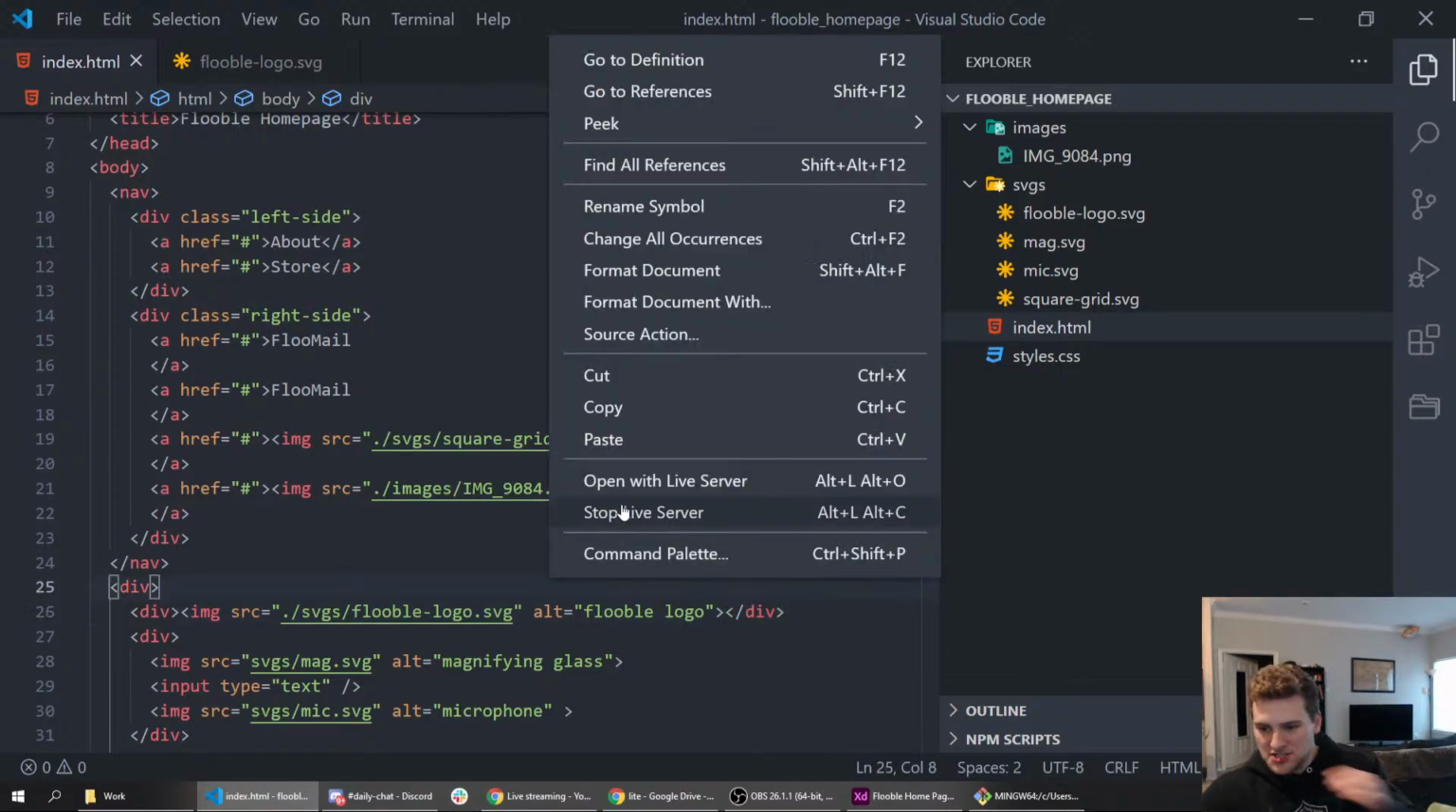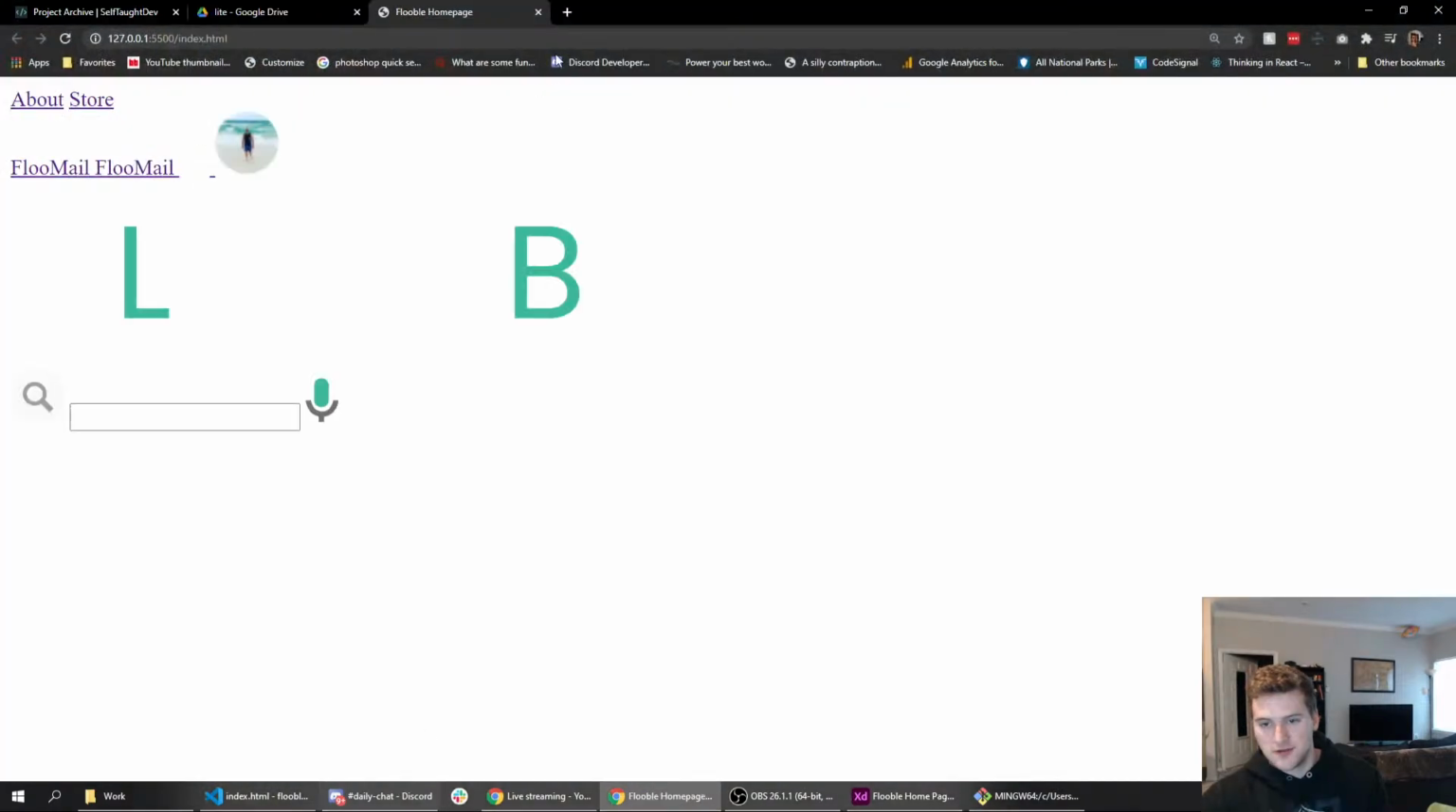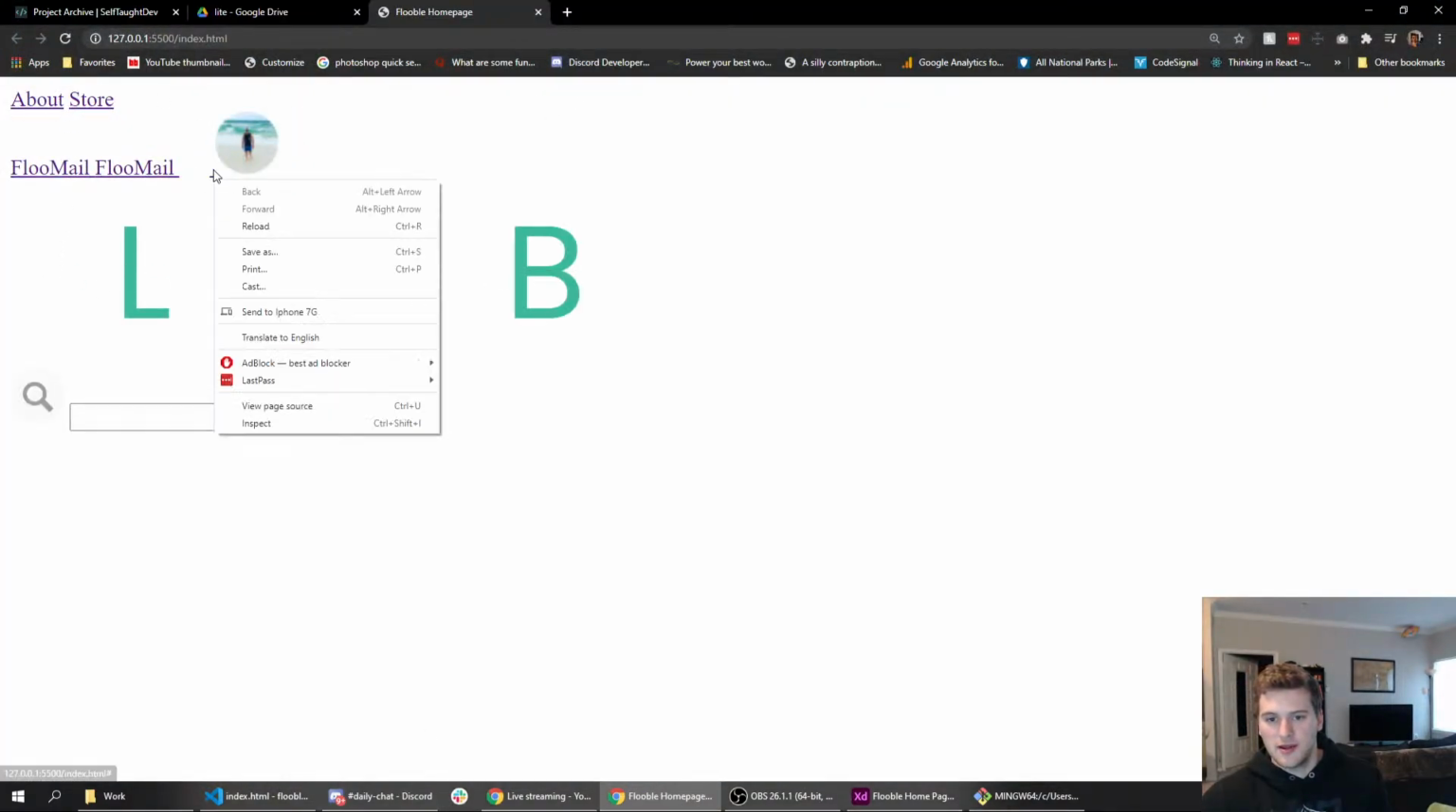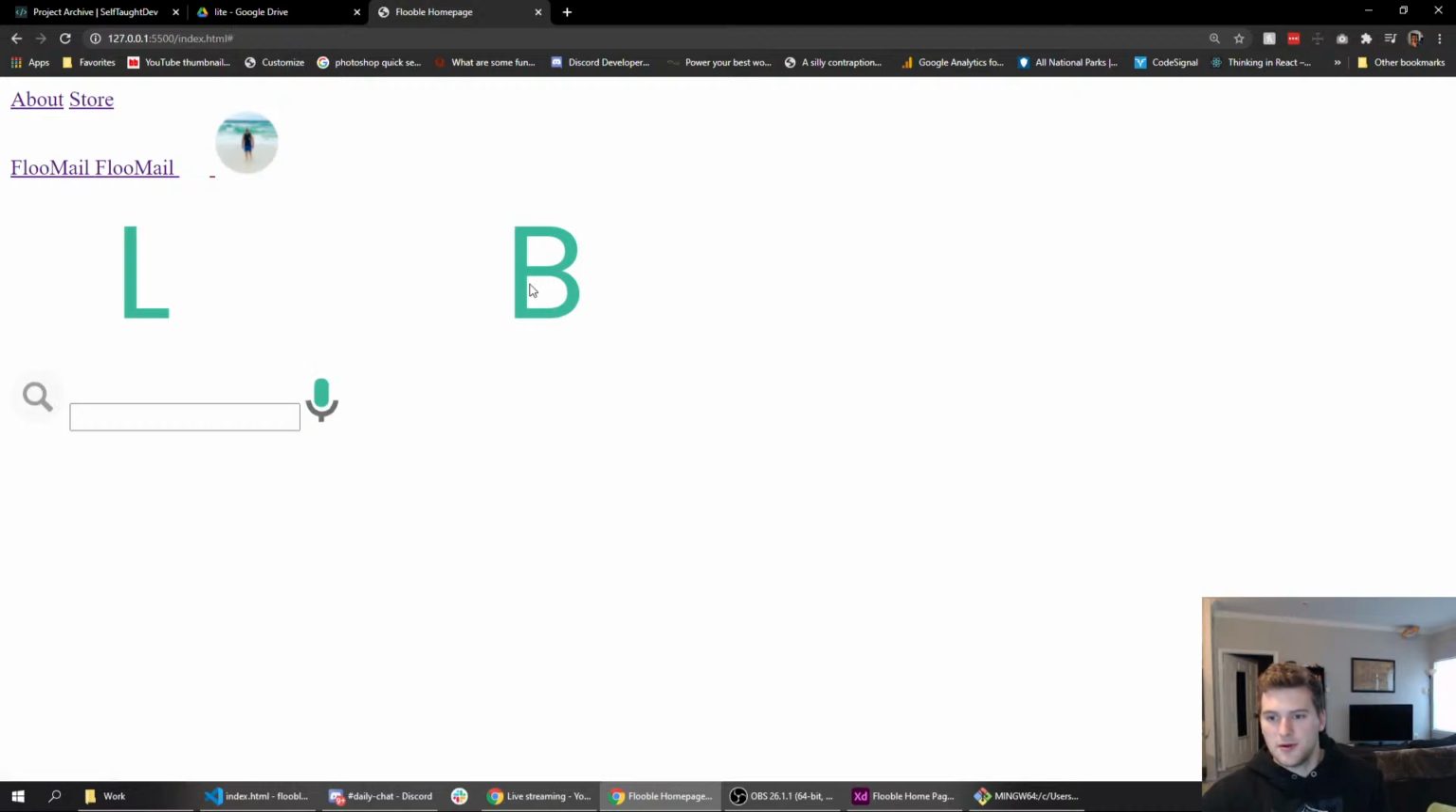All right, so let's see how this is looking right now. If we open this with live server. All right, cool. So this is looking about how we would expect it to. That grid is looking really weird too. But yeah, the Flooble logo is white. We've got the magnifying glass and this.